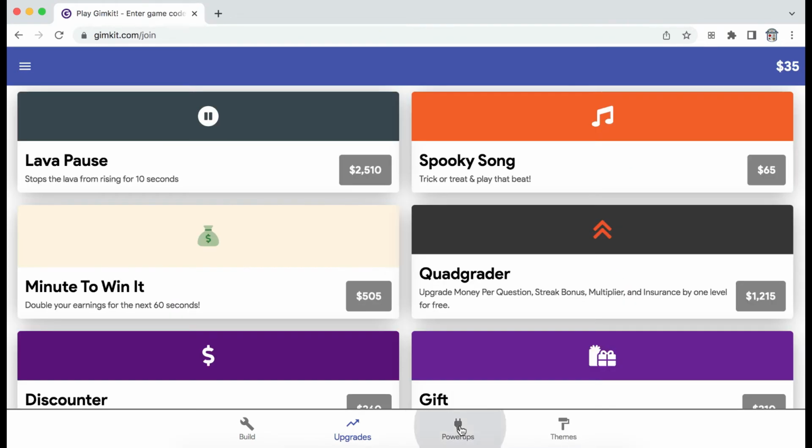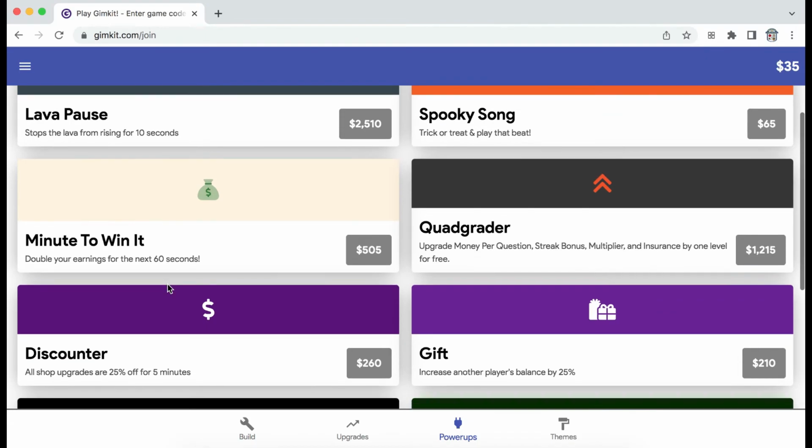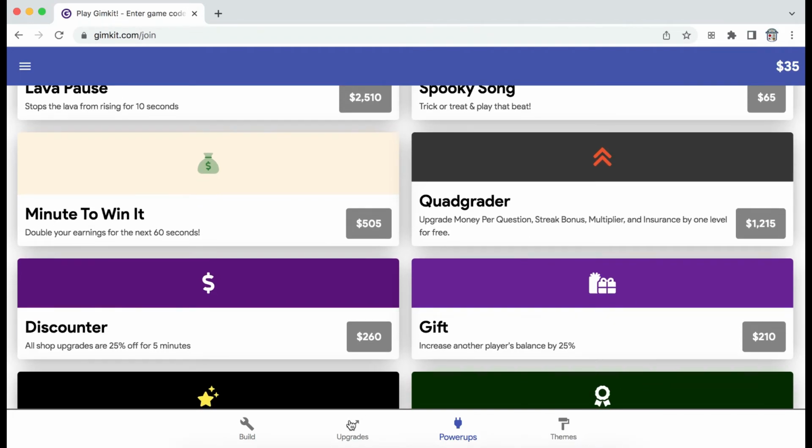And then there's a power-ups tab, so even more different things that would make the game exciting. Some students, even though it doesn't really help you defeat the lava, you can buy a song to be played so then everyone hears that song. You can pause the lava so the lava will stop rising for 10 seconds. Minute to win it, you can double your earnings for the next 60 seconds. Quad grader, so it will upgrade all of those upgrades that I mentioned earlier by 1 level for free.